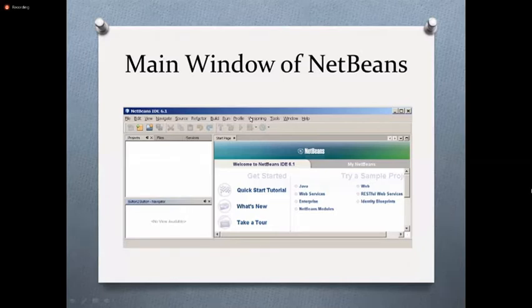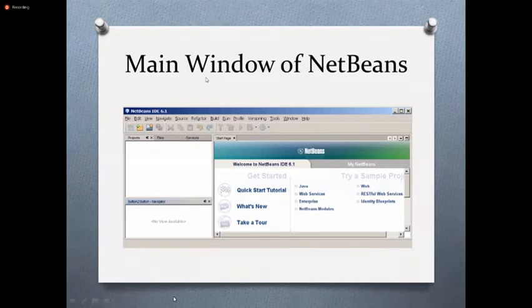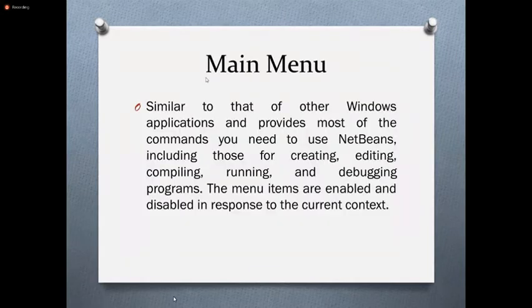Then this is the main window, and it has this main menu. If I move on to the next slide, main menu. This is similar to that of other Windows applications, and it provides most of the commands which you will need to use NetBeans, including those for creating, editing, compiling, running, and debugging programs. The menu items are enabled and disabled in response to the current context. That is the thing you want to keep in mind. Some of the menu items are available depending on the current context.